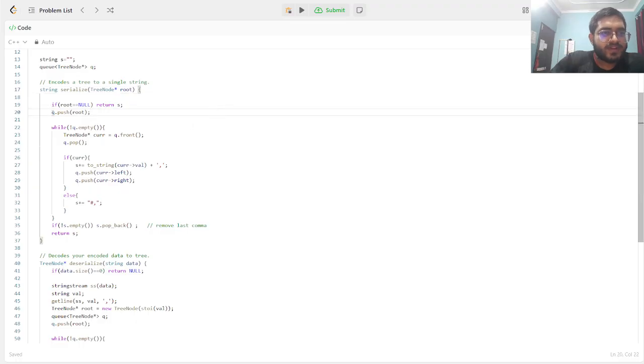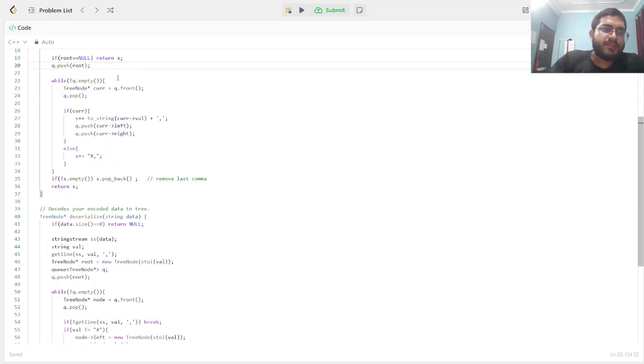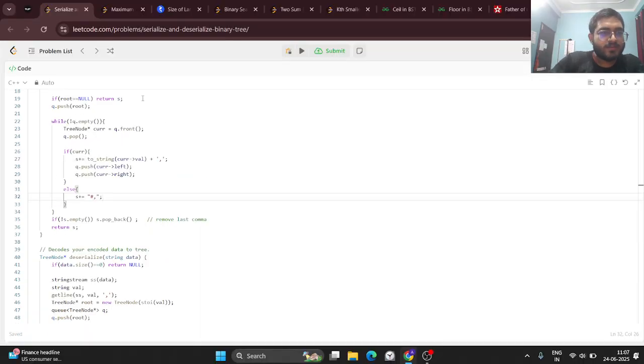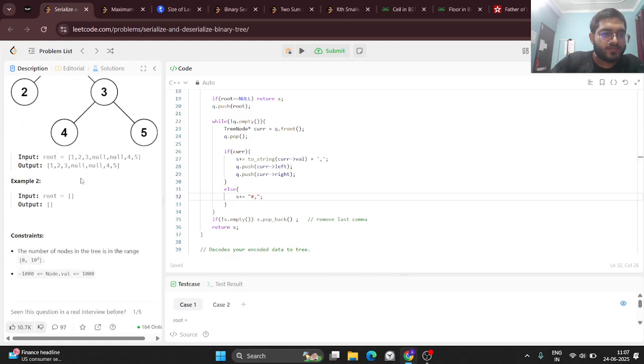So we'll define a queue. If root is null, then simply return the empty string. If the queue is not empty, get the front, pop it, and we're checking only the current node. We add to the string with a comma, and we also add left and right without checking whether they are null. If it is null, it will later come as current and go into the else. This simply puts a hash here. We could also use null, both are the same thing. Let me just show in what way we have to store.